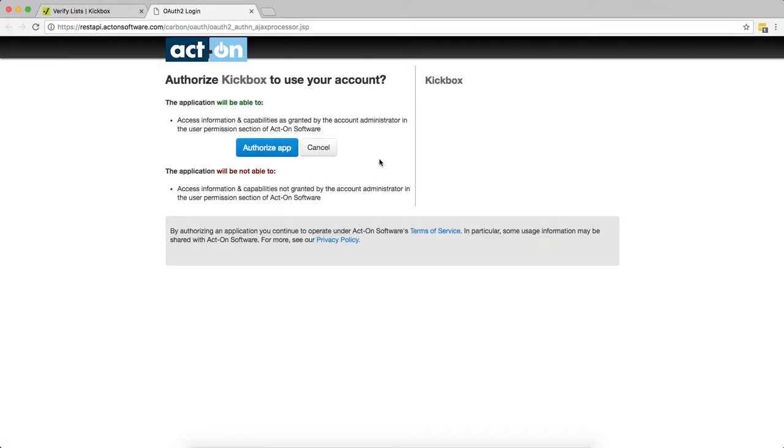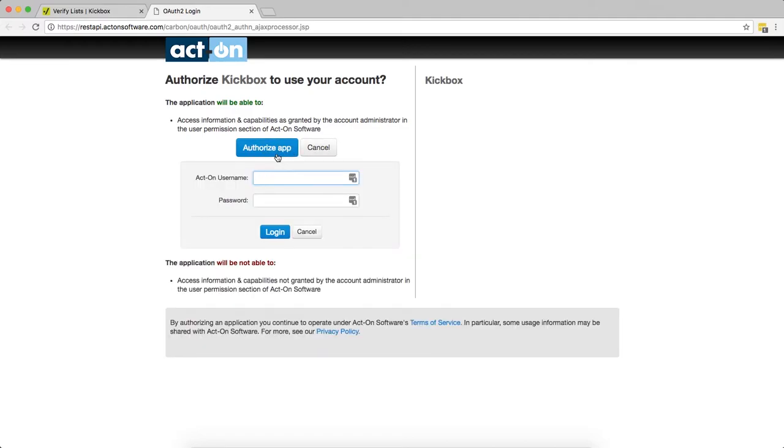A new window will appear asking you to authorize Kickbox to access your Act On account. This enables Kickbox to quickly export and import data between the two services. Click the Authorize App button and confirm by logging into your Act On account. And don't worry, your Act On credentials are never shared with Kickbox.